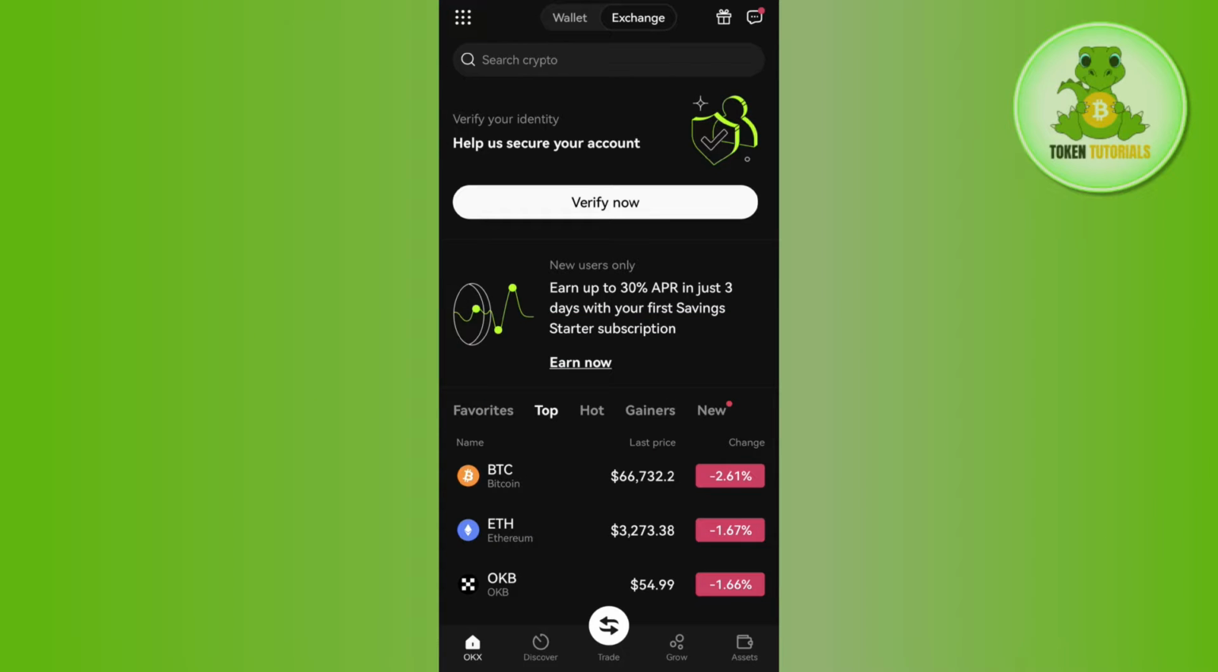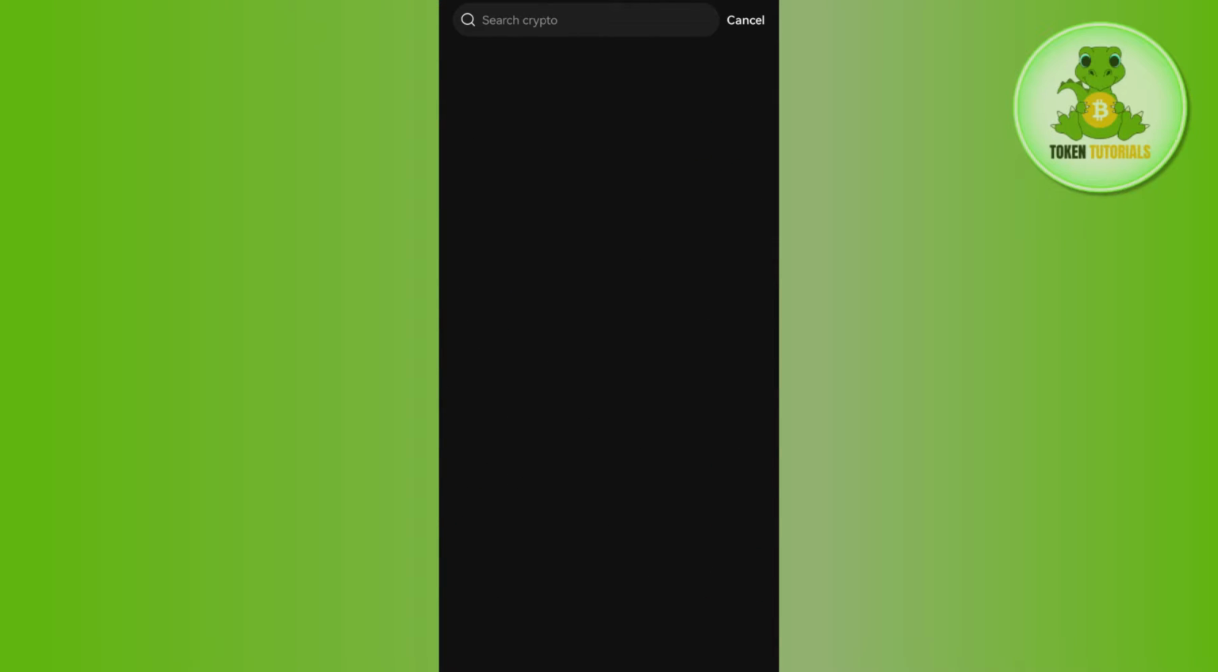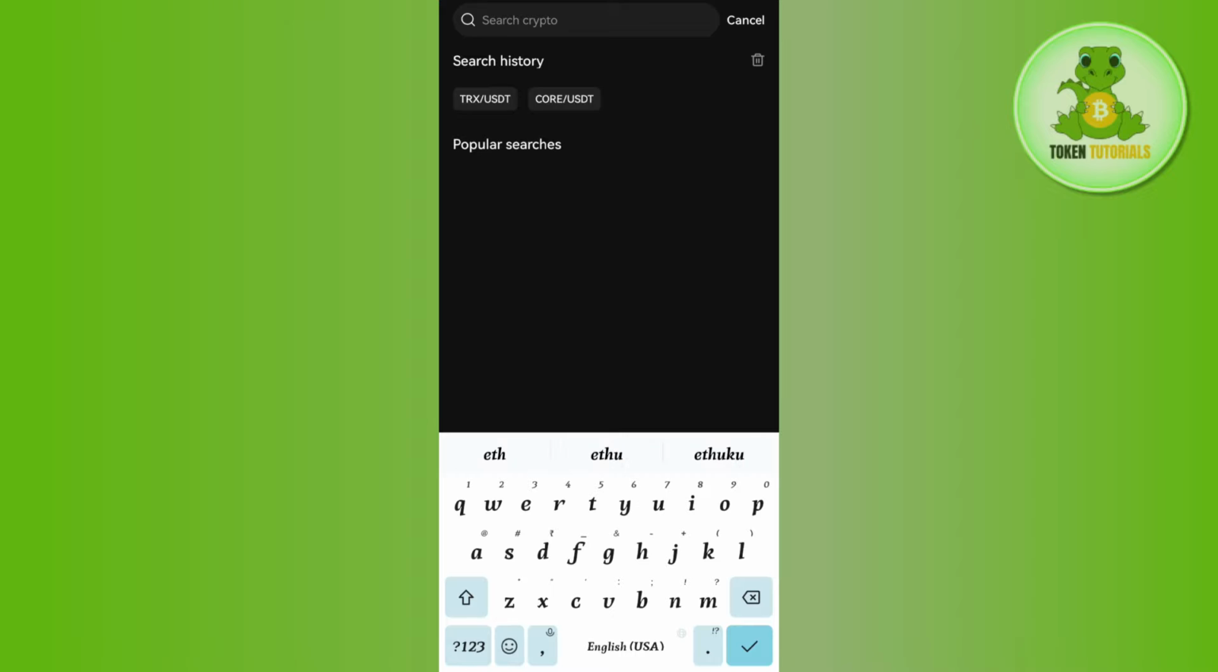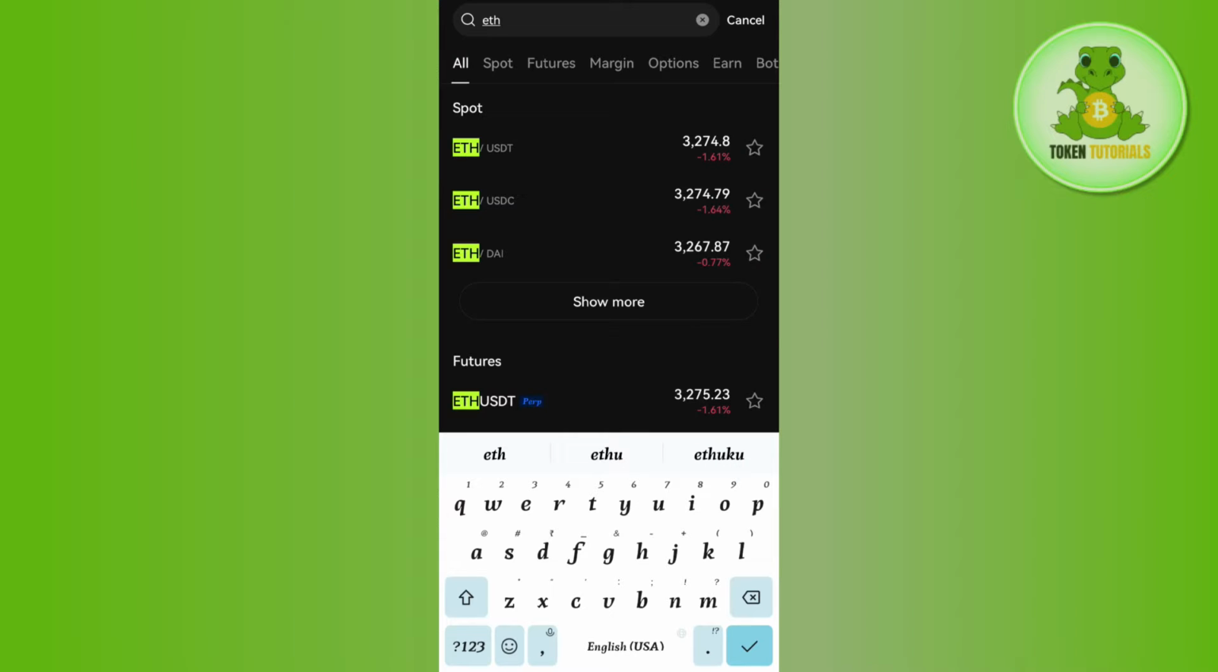For that, you will have to just launch your OKX mobile application, and after that, you will have to use this search bar in the top, and in the search bar, you simply need to search for ETH. Once done, you are able to find a bunch of different pairs of ETH like ETH/USDT, ETH/USDC, ETH/DAI. So the most convenient way for you to buy Ethereum on OKX is by having USDT on your account.